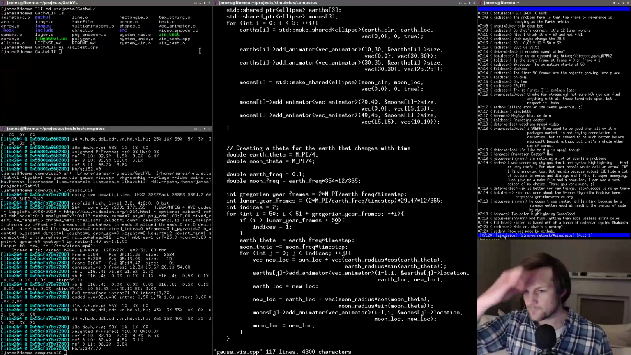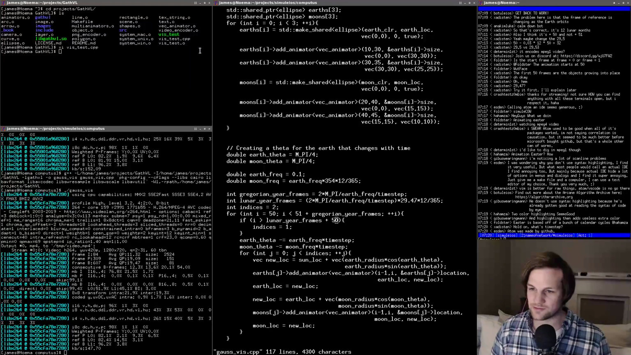He doesn't use syntax highlighting because he's already gotten good at reading the syntax of code by eye. Two-color highlighting, and highlighting then adds useless extra color.